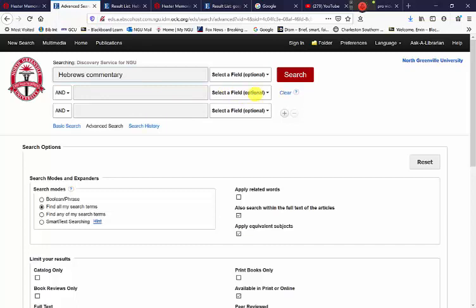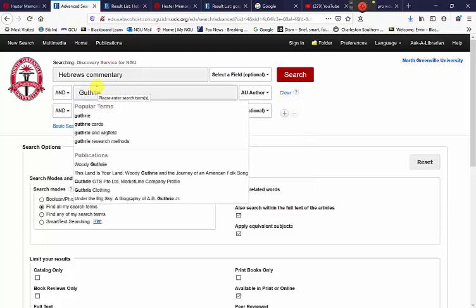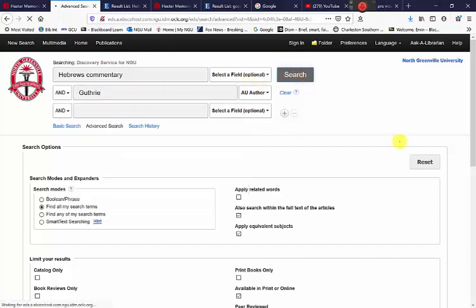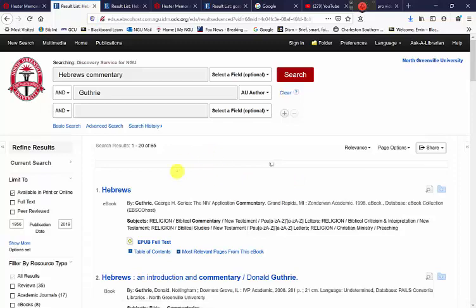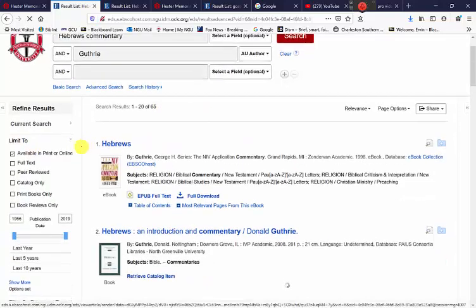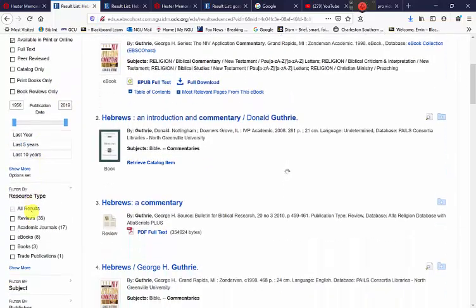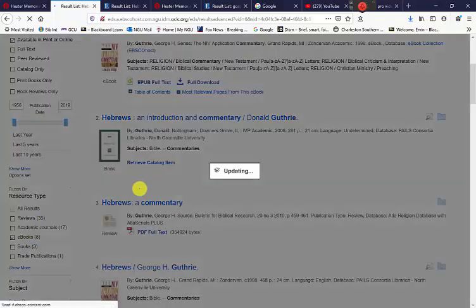So I'll come over here to the Select the Field option, and I can have it look for different things: keywords in the text, a certain author, a certain journal, whatever. So I want to look for a certain author. I click on that, and I just put in Guthrie. And I click Search. And again, I want to click on eBooks over here again. Let me just click on eBooks and make sure it's just looking for those online.